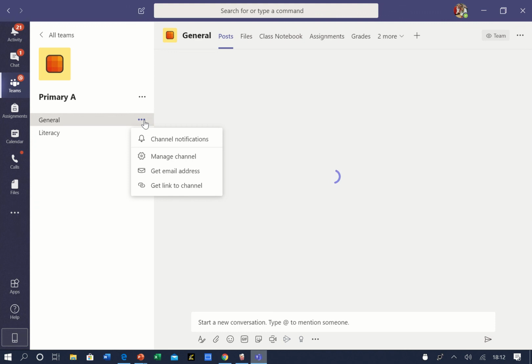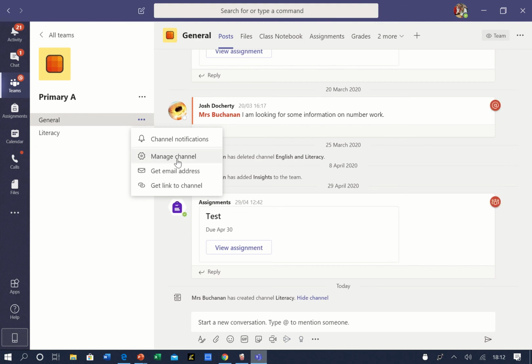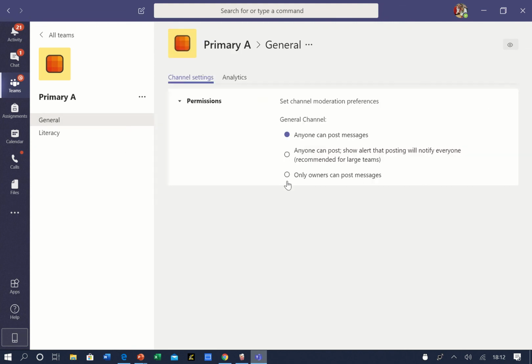Now, you'll see that when you move around near that general channel, you'll see those three dots. We're going to choose those three dots and we're going to manage channel. Now, this area here is really good if you want to have a channel where you post information but the pupils don't respond, because I know that there's a few chat pages out there that get really filled quickly with lots of memes and pictures and ideas. So I'm going to change that to owners can post messages. And what that means is an owner tends to be a member of staff. And remember, I showed you earlier, we can change even members of staff to just being members rather than owners. So it might just be you that's actually using it.